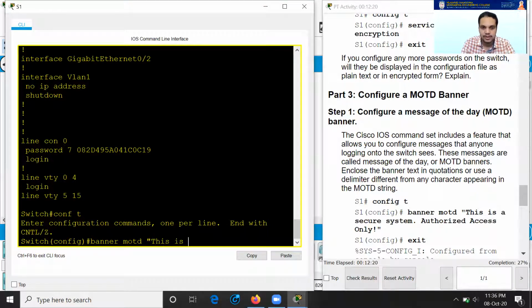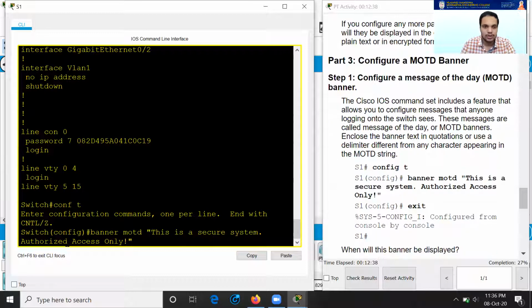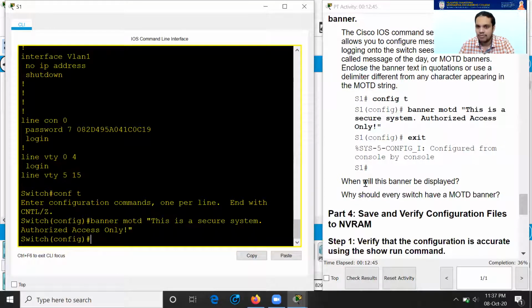This is a secure system. Authorized access only. Colon and close. Okay, so this is how I set my banner message, banner MOTD, and now it is asking when this banner will be displayed. This banner will be displayed if somebody wants to try to access your switch. So let me show you that also.